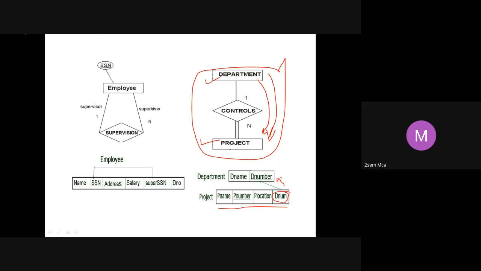Right. Next, see this example. What kind of a relationship is this? Supervision is what kind of relationship? What kind of relationship is supervision? No one knows, huh? Next week is internals.